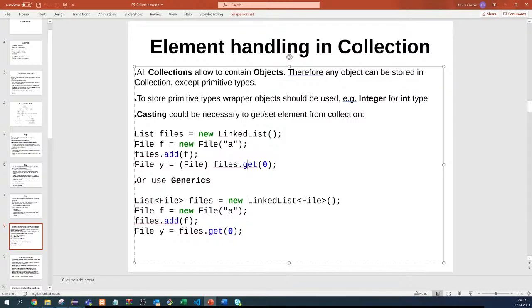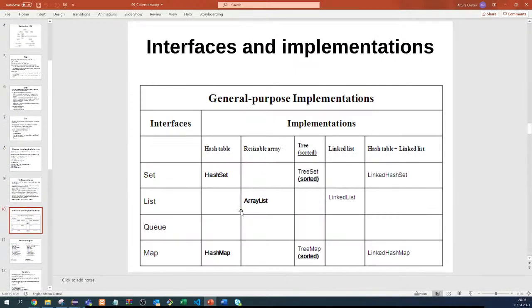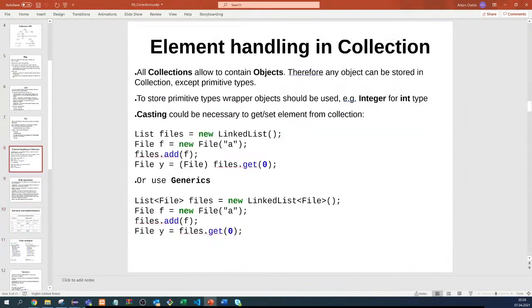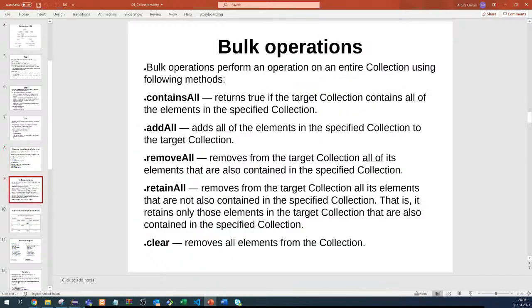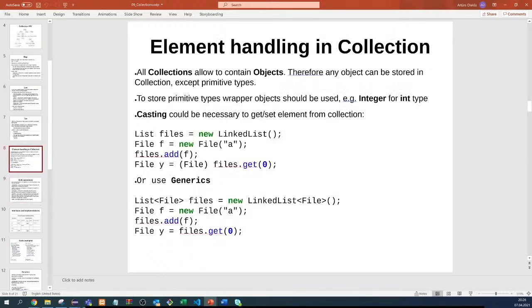We better use generics, and using generics we actually will not allow any other type but file to be added to the collection, because we actually provide it here. The type will be defined at the beginning, and everything will be fine after that. Everything is checked, and we do not do the casting because the program already knows that the type is file.